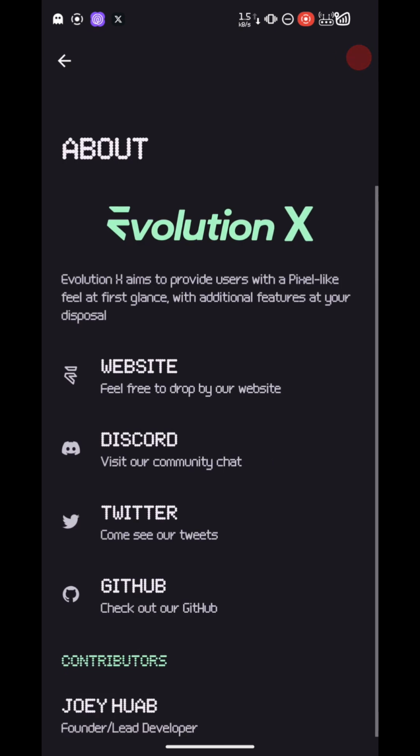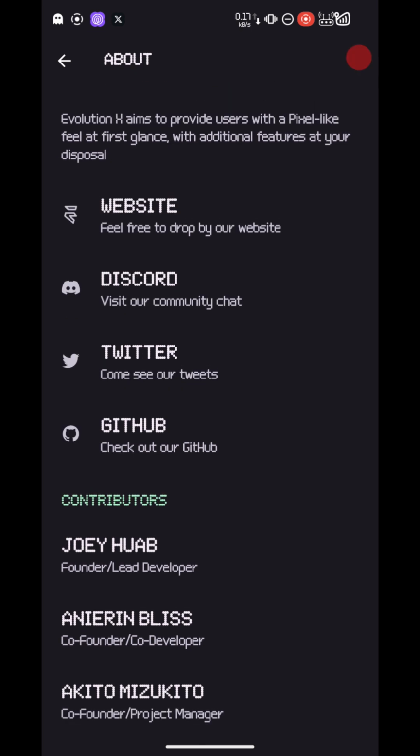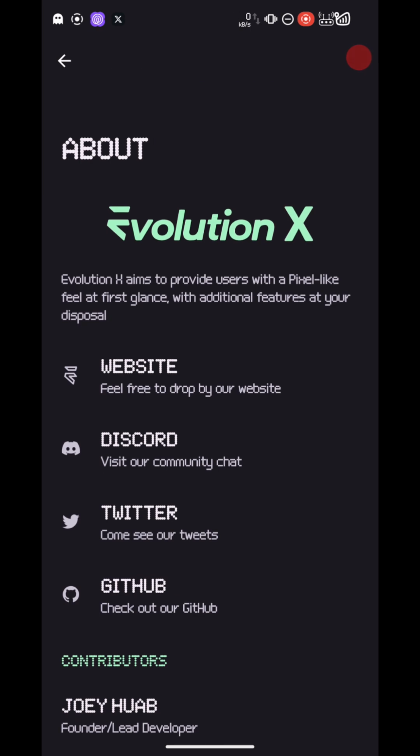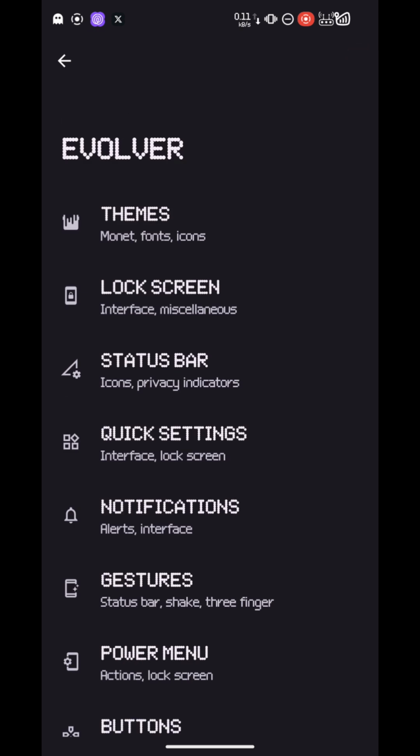Last section is about. This is the way that you can stay in touch with the people from Evolution X, their website, their Discord, Twitter, GitHub, and then it shows you the contributors. So Joey Ob, founder and lead developer. But yeah, this is Evolution X 9.3 customization options in a nutshell.